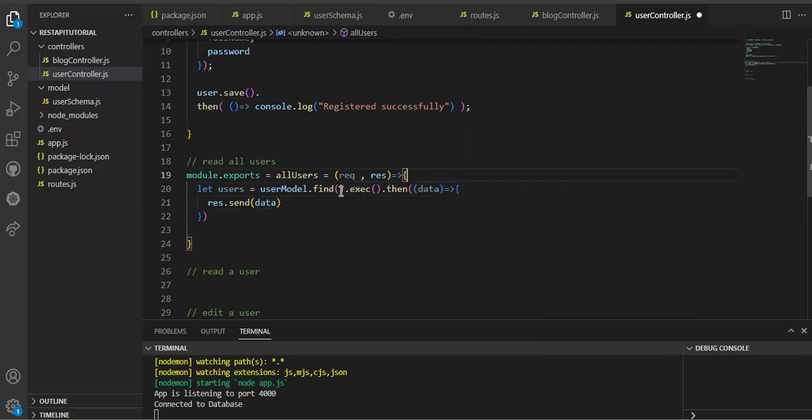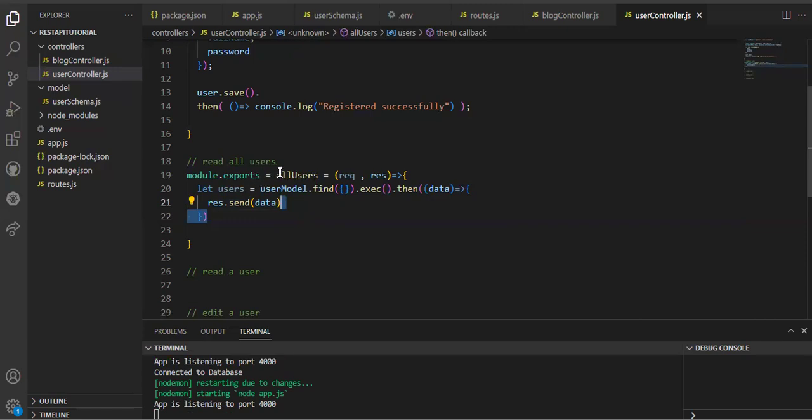So userModel.find. Now, when we put this bracket, this object, it means find all. So what we're actually doing is that the userModel.find will execute, then it's going to give us a response. And we'll just send that response to the front end to show that we'll find all the users. That's all it takes for us to be able to read all the users quickly.